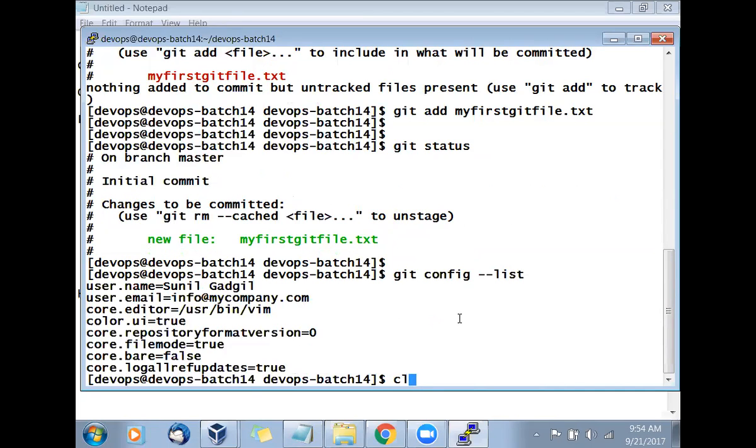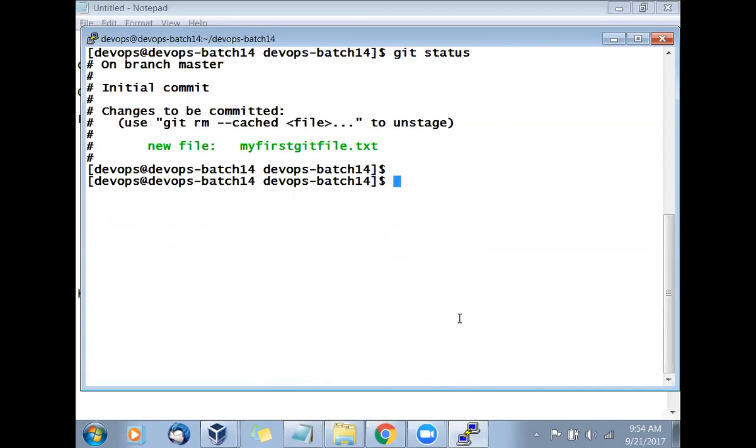Okay. So again, we'll go with that. git status. What is the color? Green color, right? Now let's go and copy the file to the local repository. So I'll say git commit -m. Now I'll give some comment. What? Added file my first git file dot text.